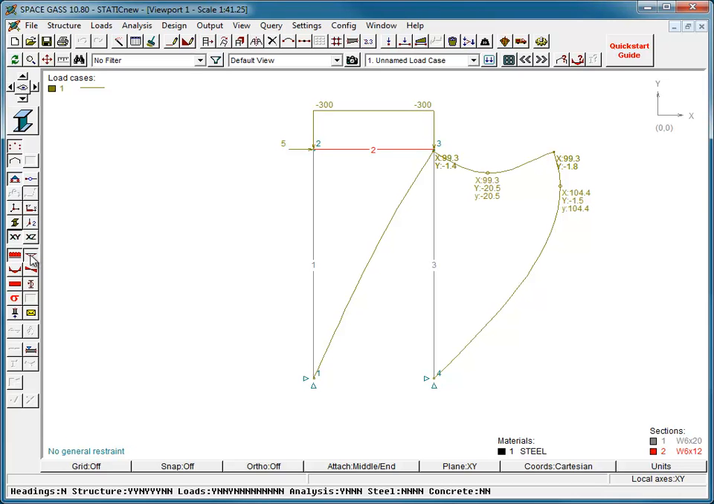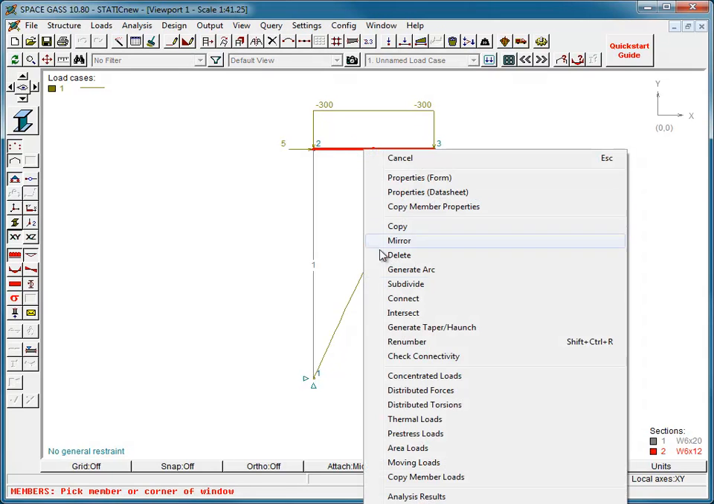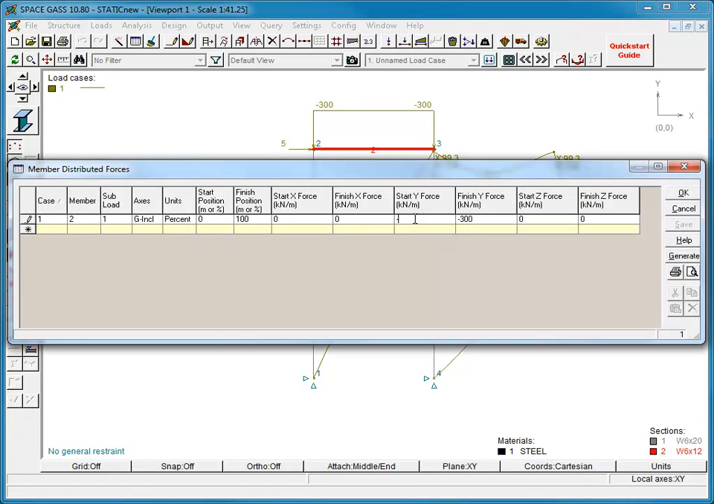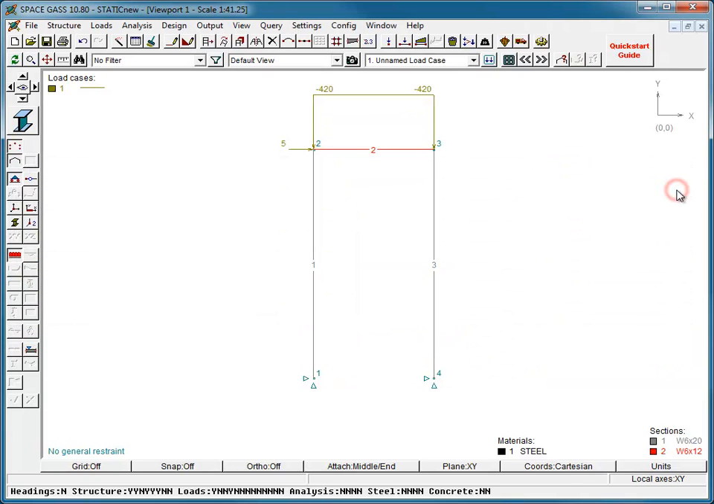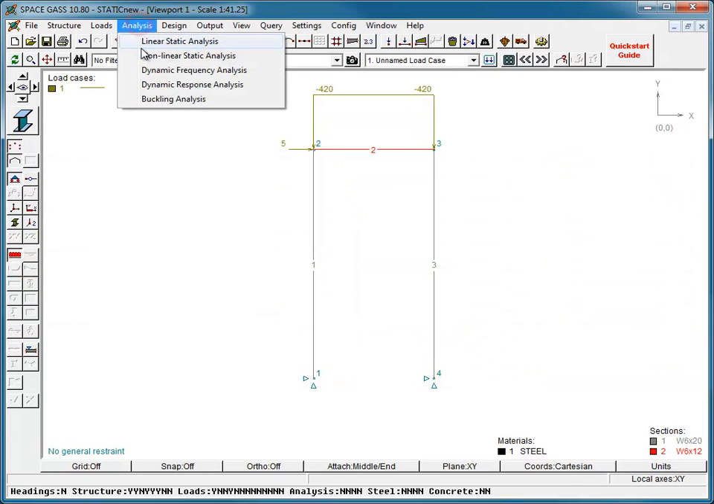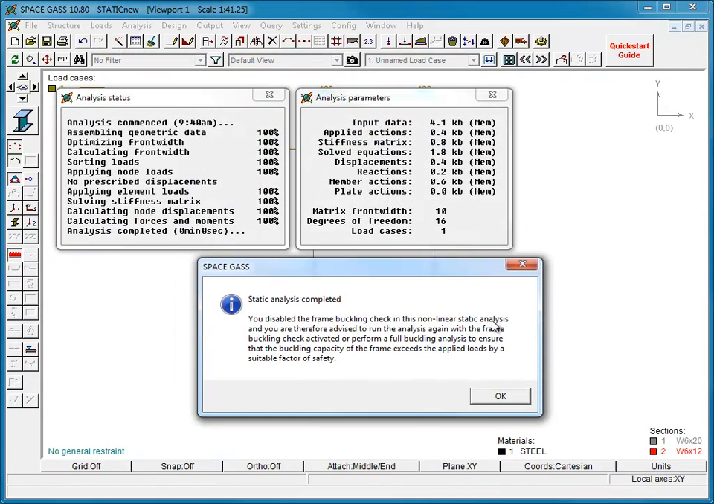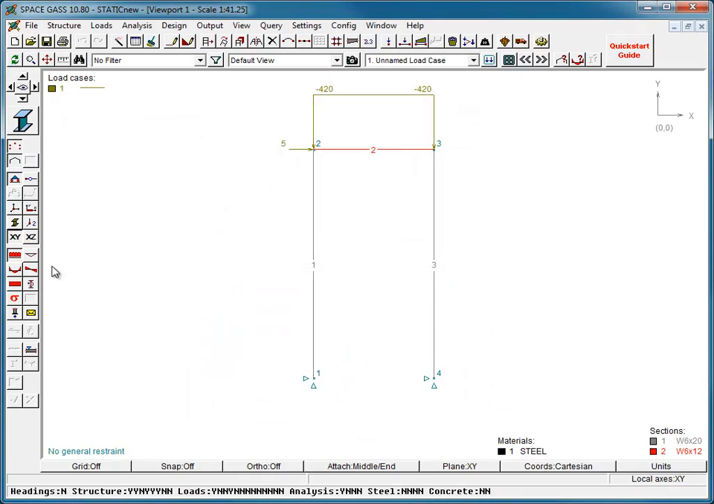We will now increase the vertical load dramatically to see how much the frame can withstand. Analyzing non-linearly again. You can see that we get a deflection that appears to move in the wrong direction. The reason for this is because the frame's buckling capacity has been exceeded.